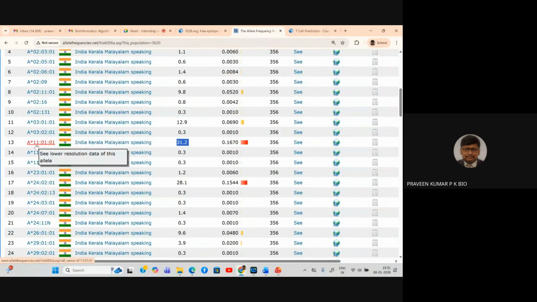So if you want to take the top two or three alleles, you take this as the first allele, and the second best allele is this. So you have to feed these alleles as inputs there. Okay, so that you are targeting the maximum of the Kerala population. You can also select everything if you want. Only thing is that you have to type. Okay. Now let me go ahead.